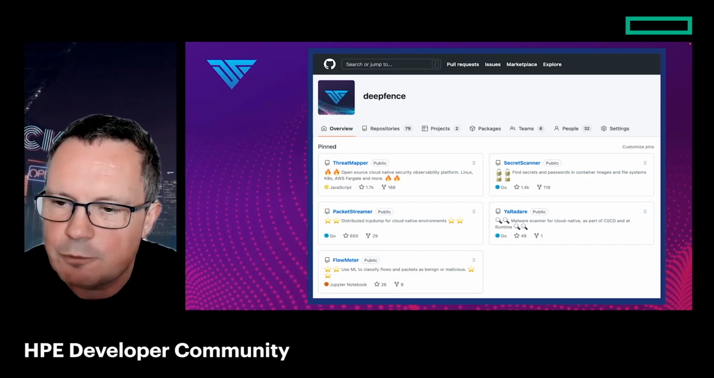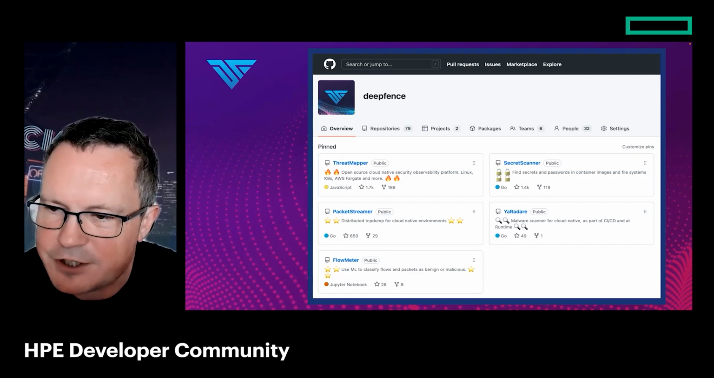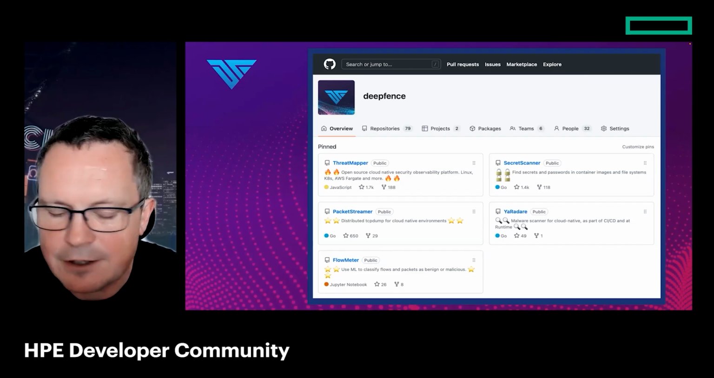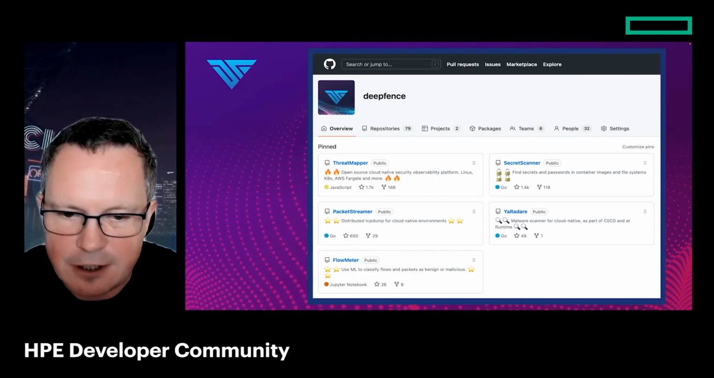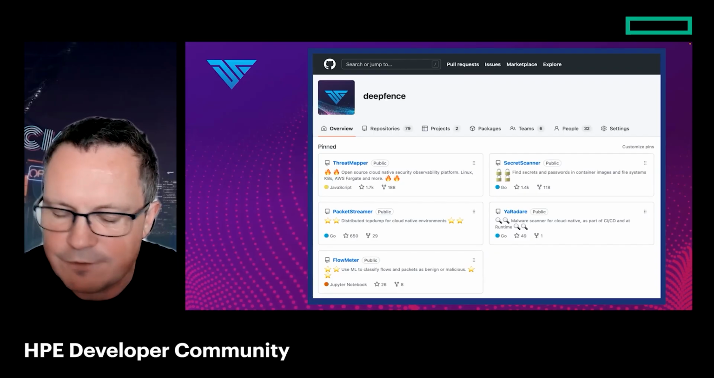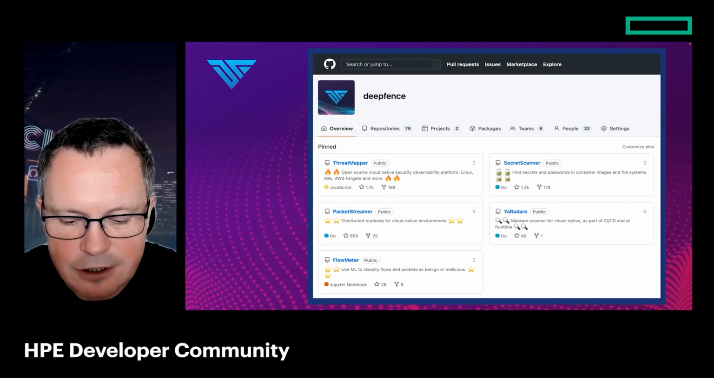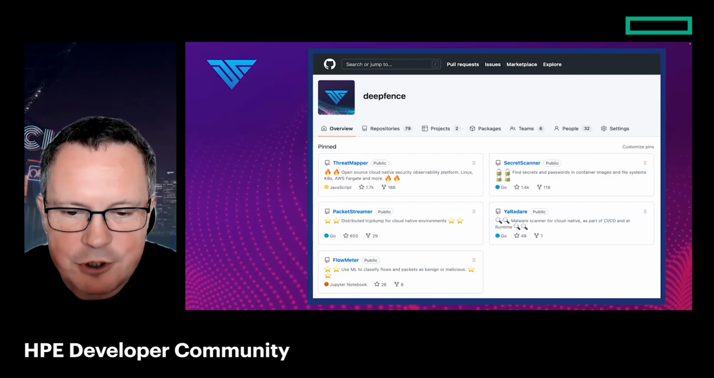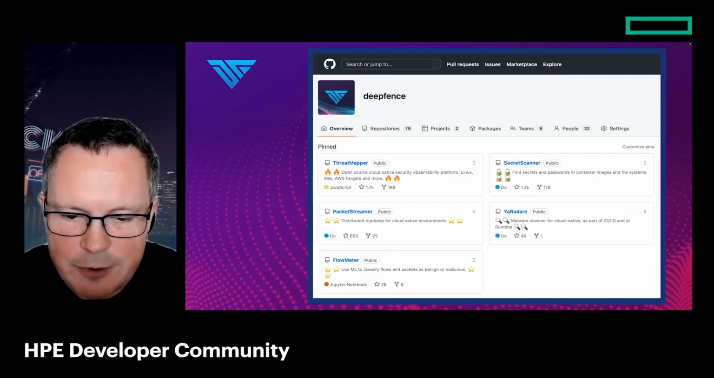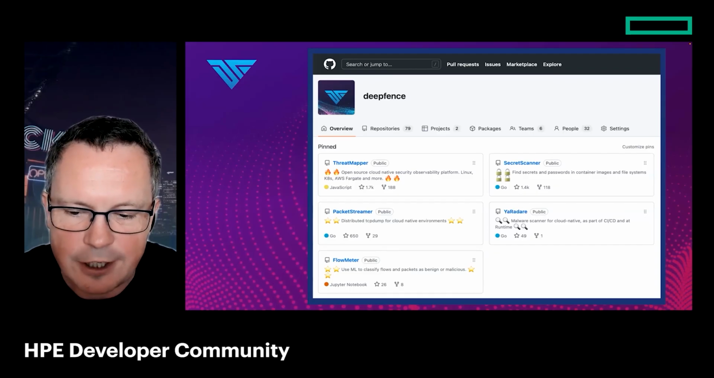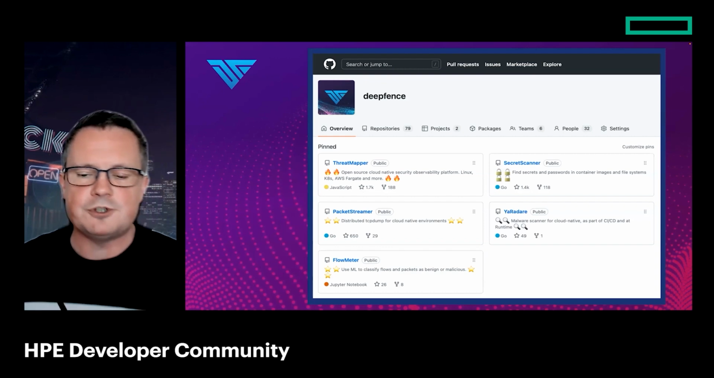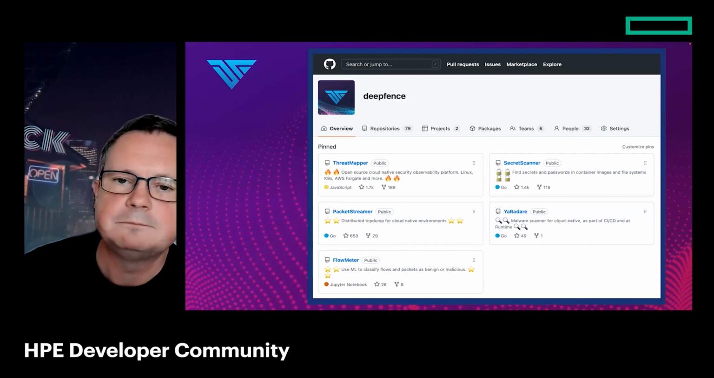But you'll find other open source projects from Deepfence, tooling to scan container images and file systems for secrets, tooling for scanning the same containers and file systems for evidence of malware with our Radar project, and tooling for capturing network traffic across distributed environments, and then using machine learning to classify those network flows and gain insights.